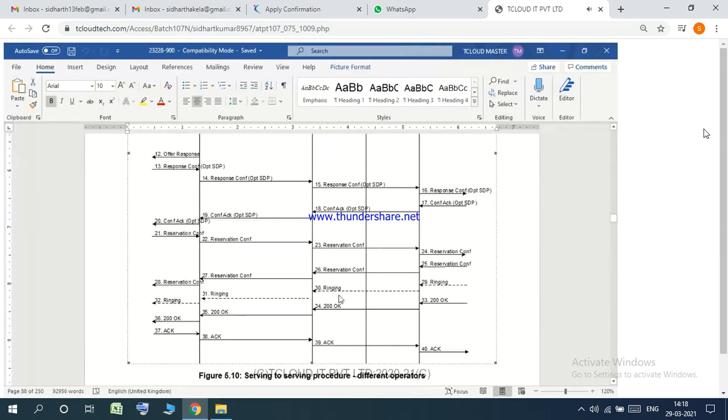So once the ringing happened, after the ringing, there is no PRACK and 200 OK included. That is not a mandatory one. That is optional. Maybe there, maybe not there.